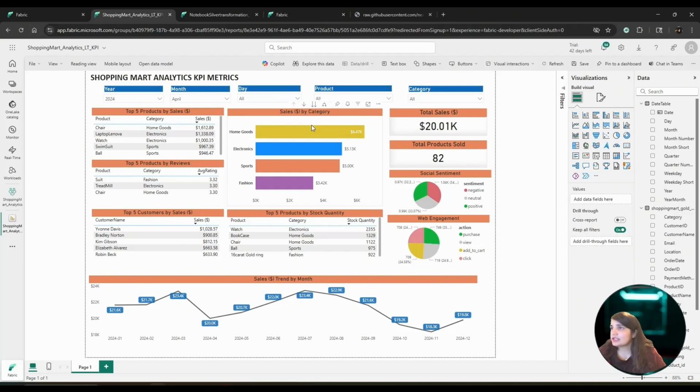What are sales by different categories, which category is selling the most, home goods is selling the least. We can take action on whether we want to promote. If there is a huge difference, which are the top 5 products selling, the top 5 products by reviews, the top 5 products by sales, and the top 5 by stock quantity. What is our web engagement, are they purchasing, are they clicking more, are they viewing more? Based on that we can take action. What is the sentiment? Can we launch a marketing campaign to improve that, or take some other actions? On which platform is it negative?